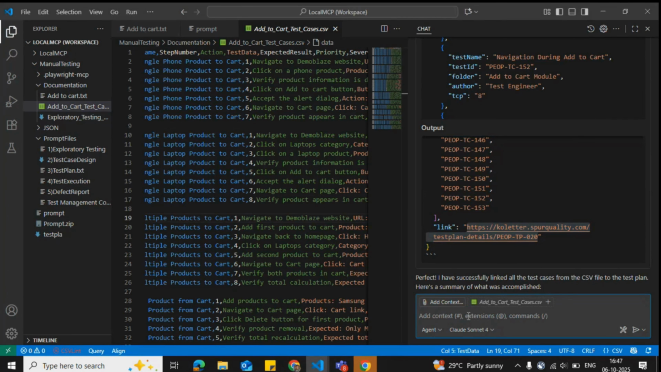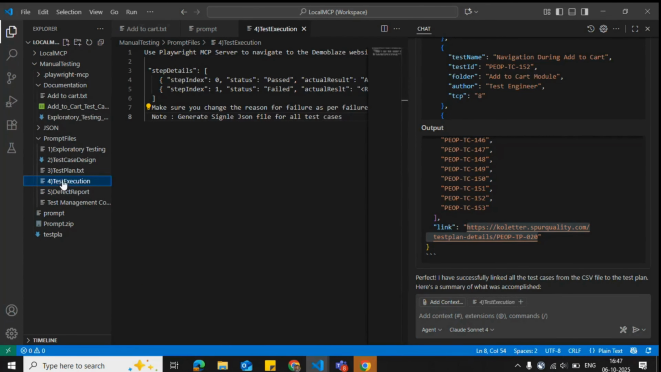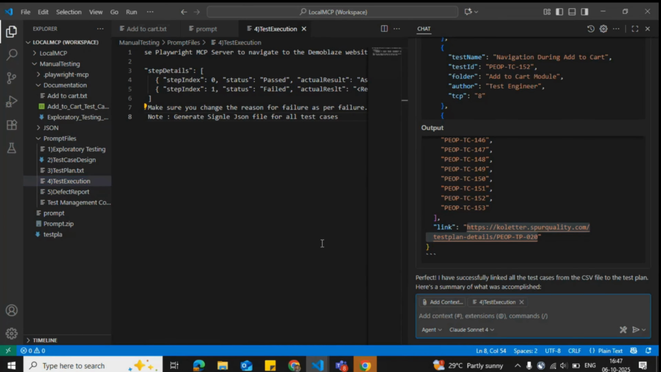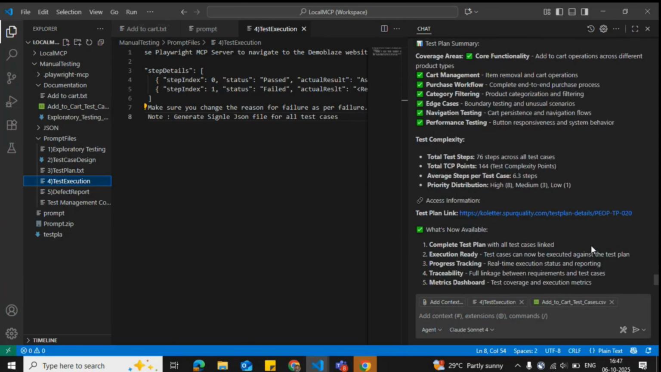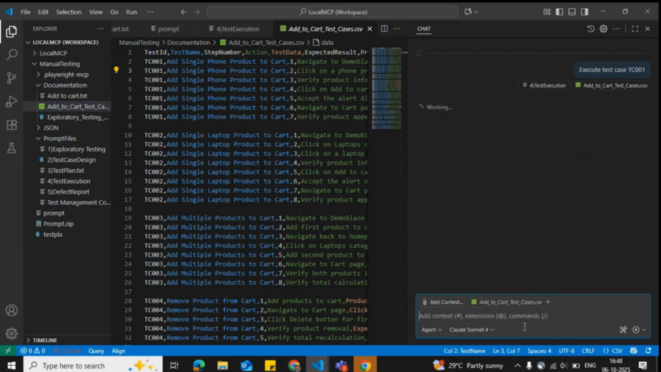Now, we need to execute the test cases. This is where Playwright MCP really shines for manual execution, because traditionally, we'd have to follow each and every step manually. We'll attach our test execution prompt in context and tell it to use Playwright MCP to navigate to Demo Blaze and execute the test cases. We have 12 test cases, but for demo purposes, we'll execute just one. So I'll give the test case ID, e.g., execute test case TC001.